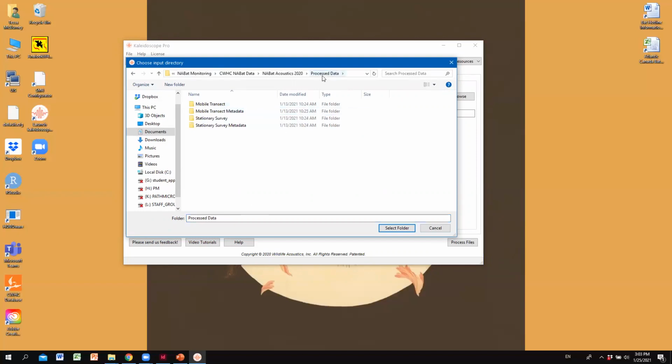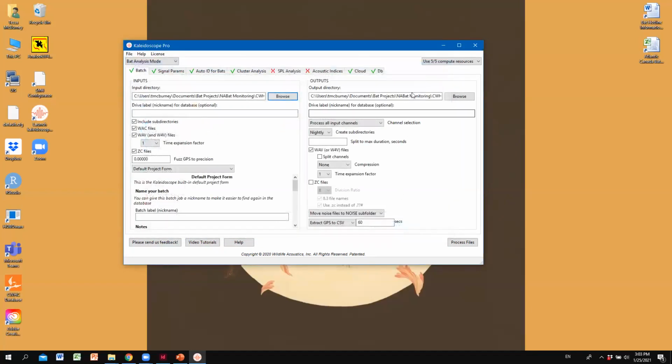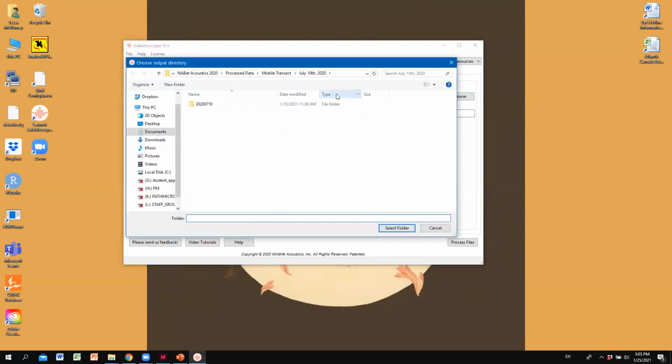So I'm going to go into process data and stationary survey, and I'm going to select the overarching stationary survey folder. This will include all 4 of your stationary survey sites. So I'm going to select my stationary folder. And for outputs, I'm going to select the matching folder, but the one we created already for metadata. So again, NABat acoustics for this year, process data, and then your stationary survey metadata folder, which you have already created. Okay, so I'm going to select that folder.